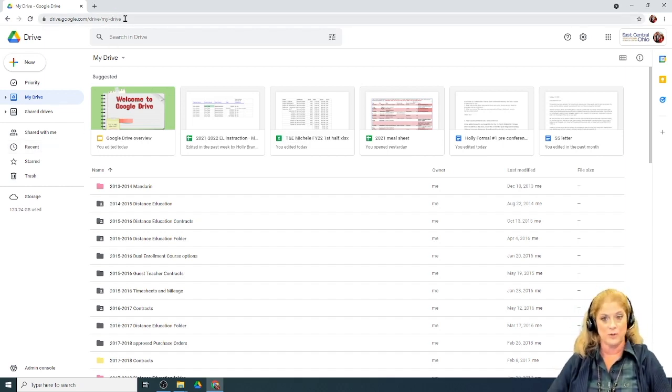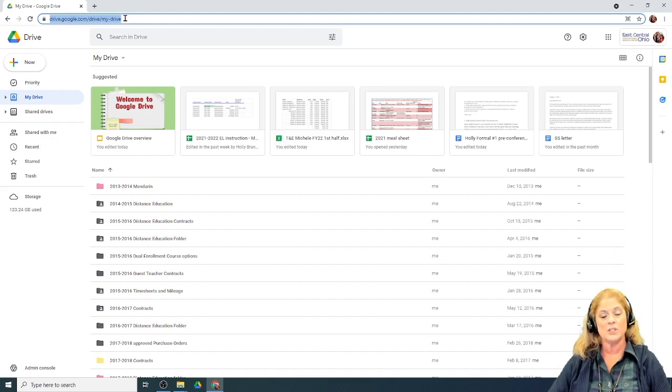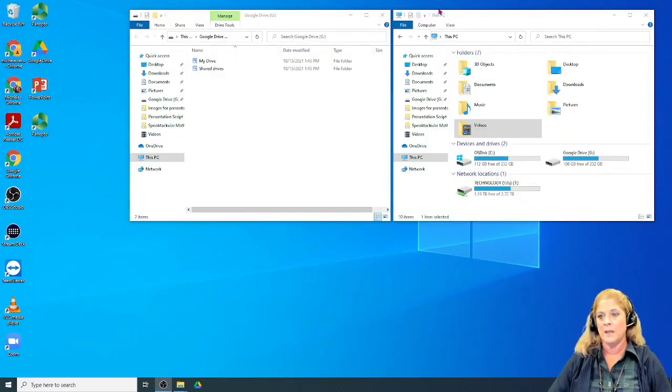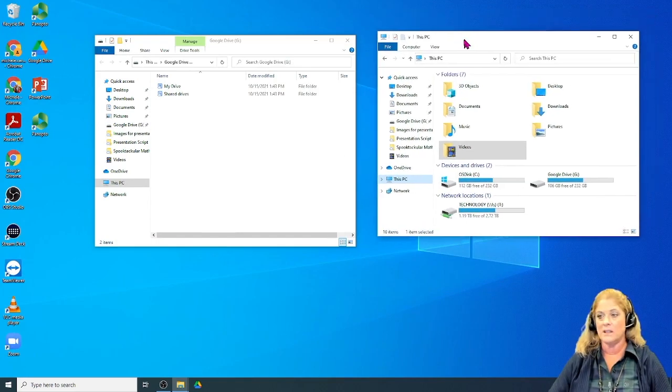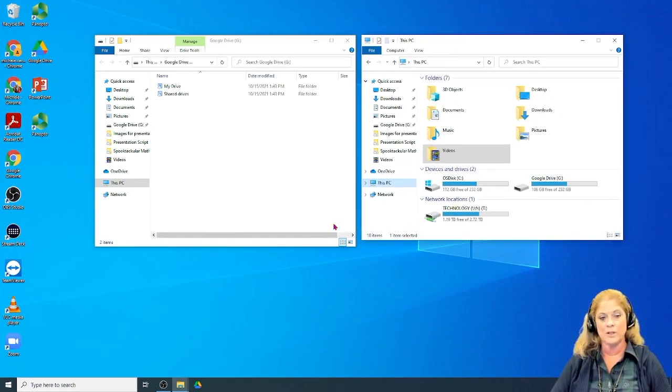Now, that was the first way to get to my drive, drive.google.com. Let's take a look at another way to access your Google Drive. As you can see, if you'll remember, I mentioned this PC. On a Windows 10 computer, it's called this PC. On some of your older computers, it may still be called My Computer, or you may be looking at just the C drive, or it may still say My Documents. But on this computer, it's called this PC.